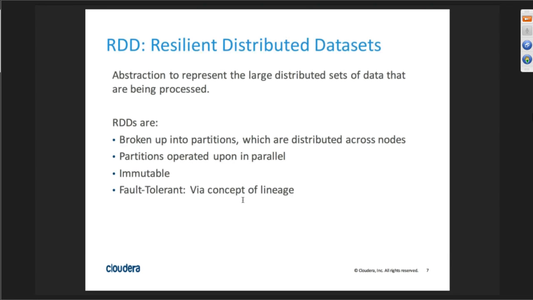RDD is not actual data; it's an abstraction of your large data sets that are distributed into partitions, right? These partitions will be acted upon in parallel, and these RDDs are immutable and achieve fault tolerance. So that's the whole story about RDD. Okay. I hope everyone is clear so far, right?